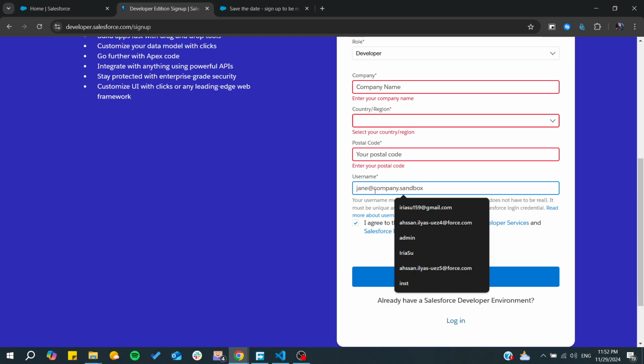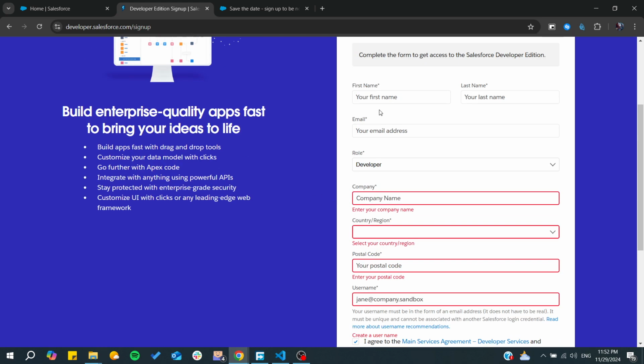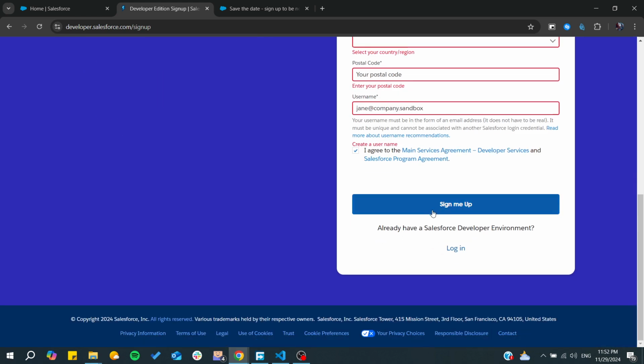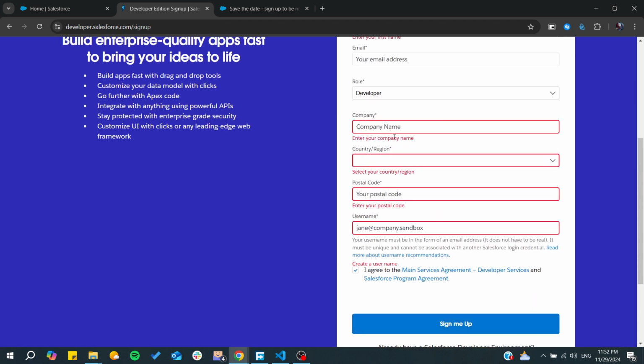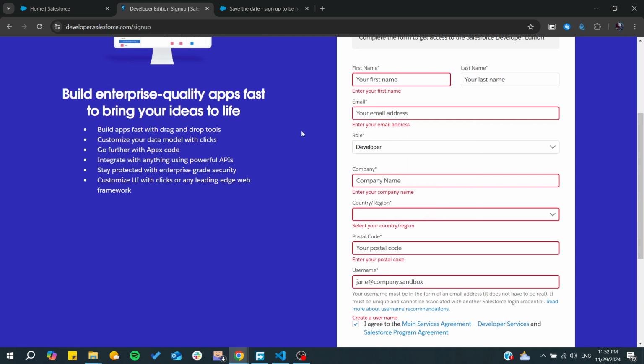At the end, you will need just to create a username, or a username will be created for you depending on your first name and last name. You can change it, of course, if you would like, etc. Then you will sign me up, and then they will send you a confirmation email in your inbox to the email address that you have added, and that's it.